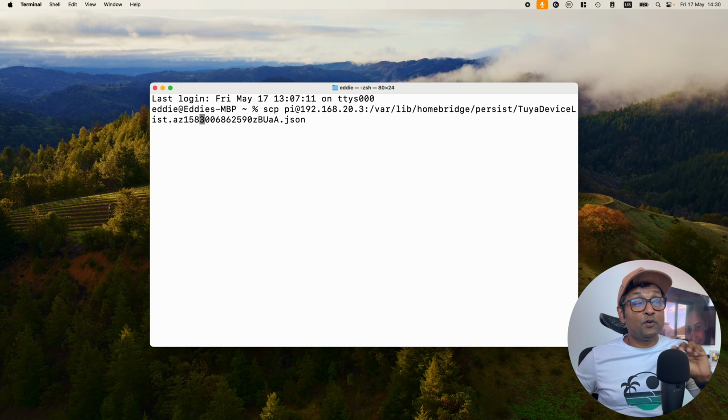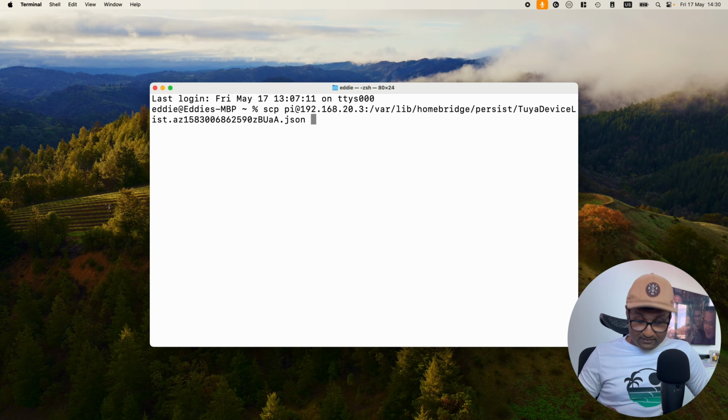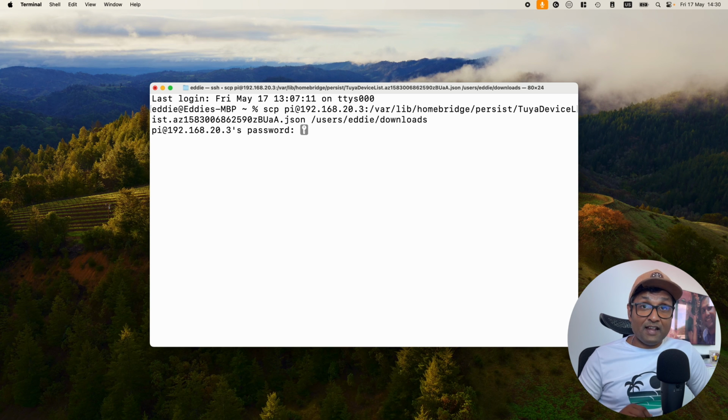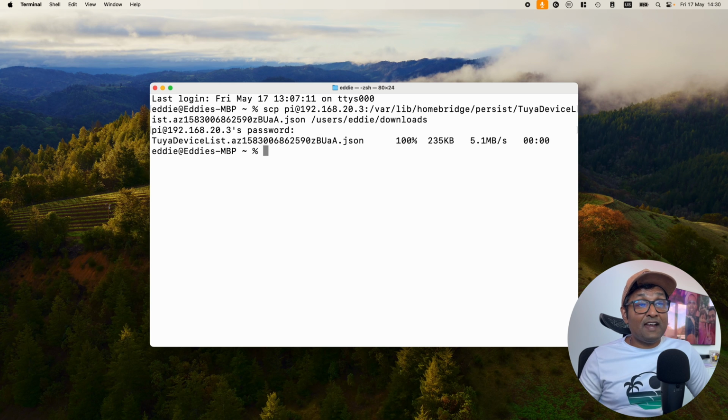Now, next one is you want to mention where you want to transfer that file. So in this case, I want to transfer the file on the computer. So space forward slash users forward slash Eddie forward slash downloads. And I'm going to just hit enter. It's going to go ahead and ask me the password, which is Raspberry, hit enter. And it's gone ahead and transferred the file.